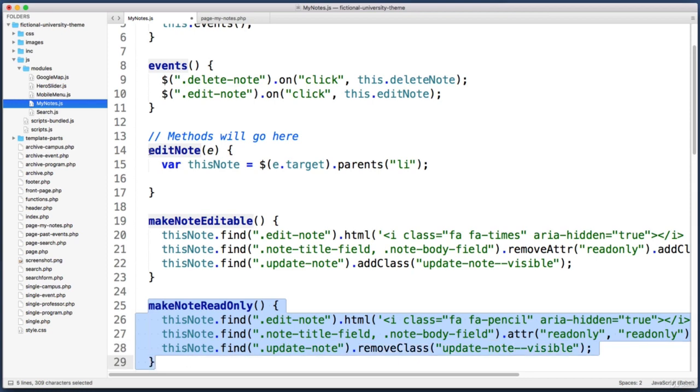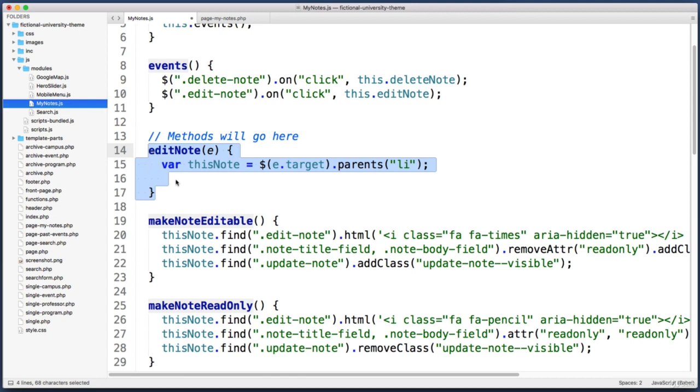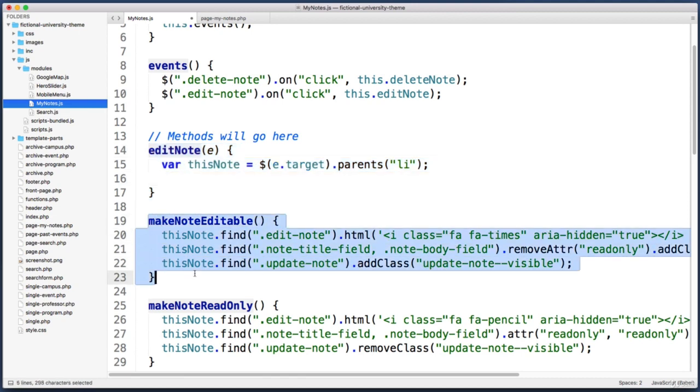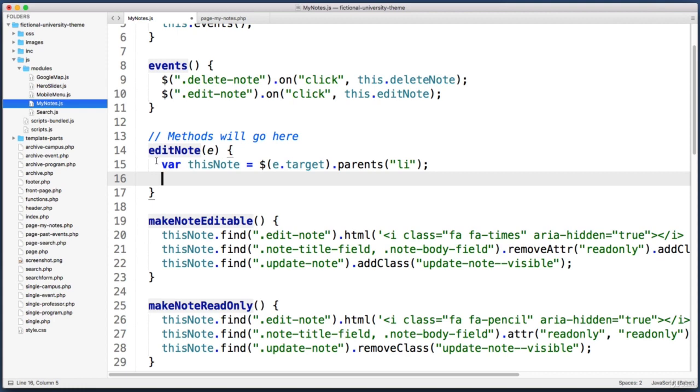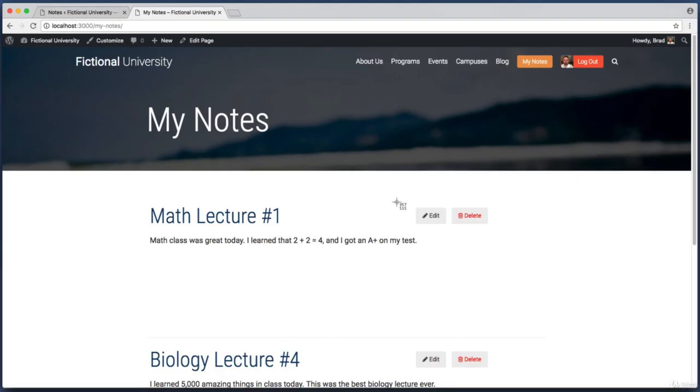And now within our edit note method that fires every time you click on an edit button, we just need to alternate which one of these we call. So the first time editNote runs, maybe we want to run makeNoteEditable. And then the second time this runs, we should run makeReadOnly. So that way you can keep alternating between edit and cancel, edit and cancel.